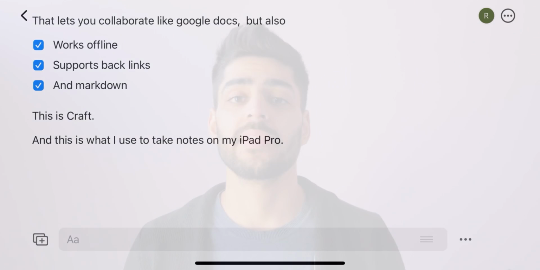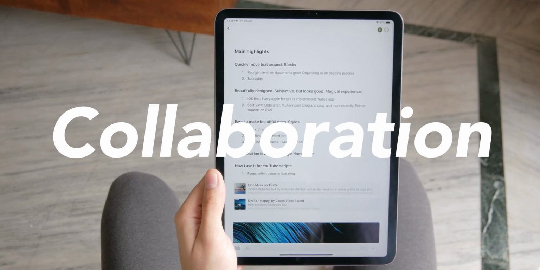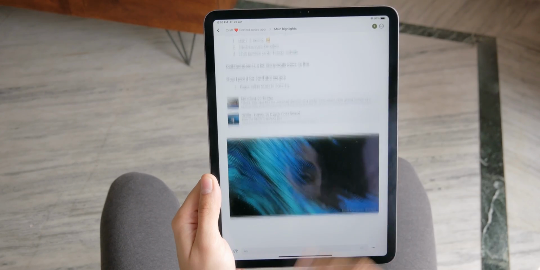There are four main things that I think make Craft one of the best new notes apps for iOS. These are blocks, styles, design, and sharing and collaboration. But before going into all that, a quick backstory.